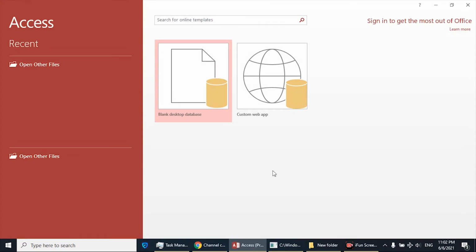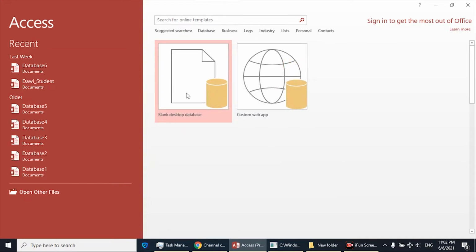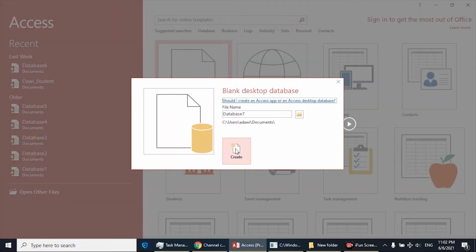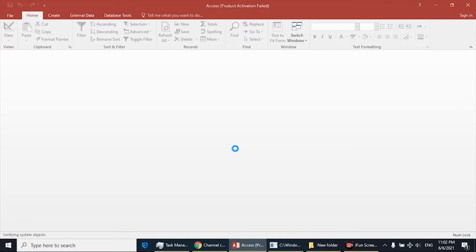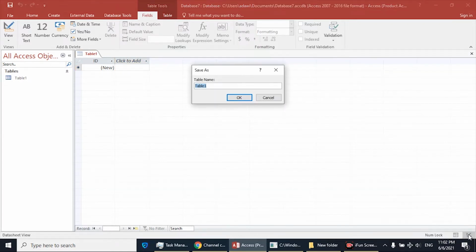You should be more than able to open the software by yourself. After that, you're gonna click the screen, say blank desktop database, and we create our fresh file. The first thing that you need to do, as we do every time, is go to the design view, and Microsoft Access will tell you to name your first table.